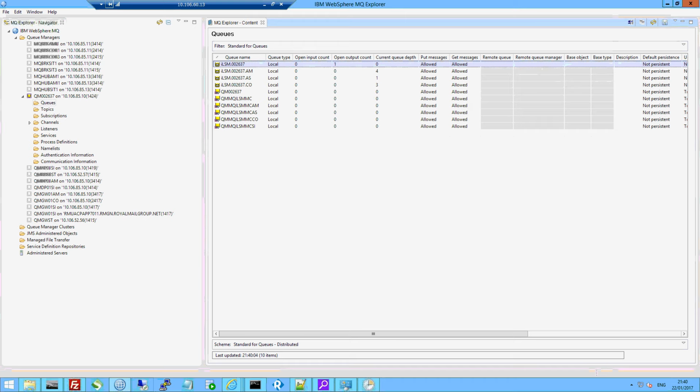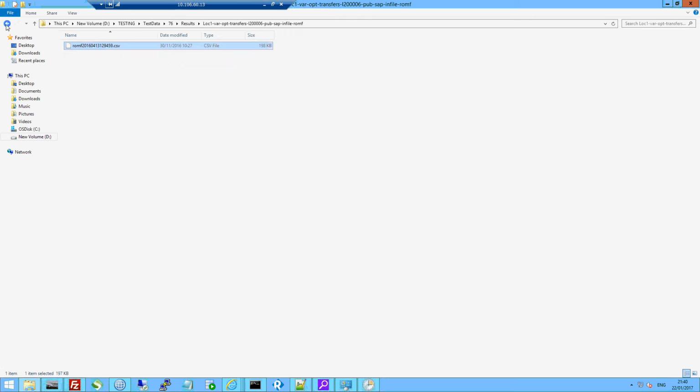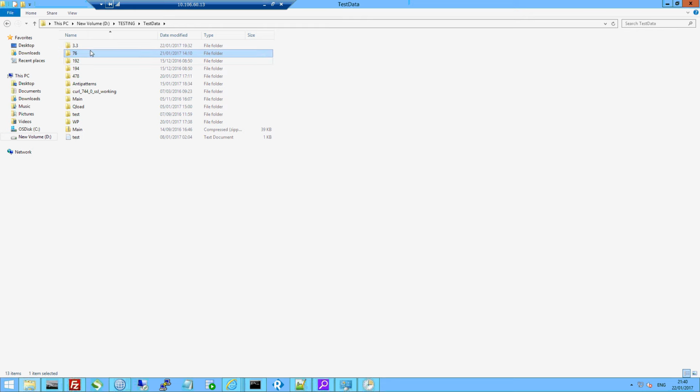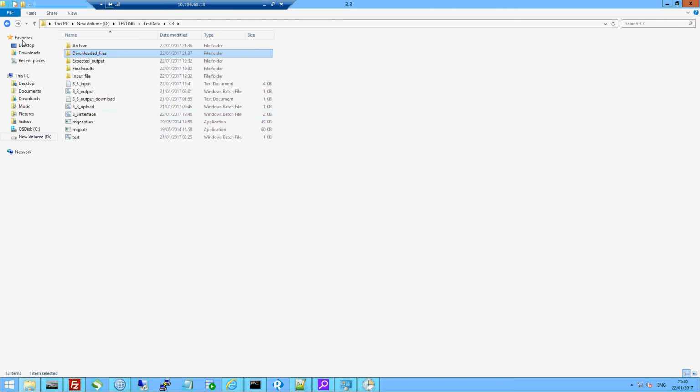The last thing that I will show you is the archival which is happening. Previously we had deleted all those archive files for this pattern 2.2, but now you can see all those files are here, downloaded by our script, and also for other interfaces as well. For example, for this pattern 3.3 there is also a downloaded file. See, this is my output message which was there on the queue. So in this way it works.